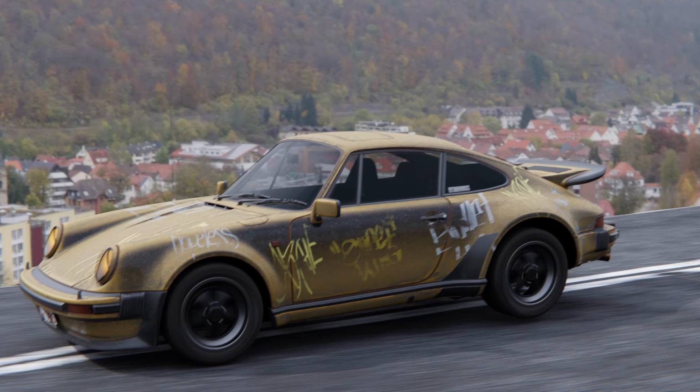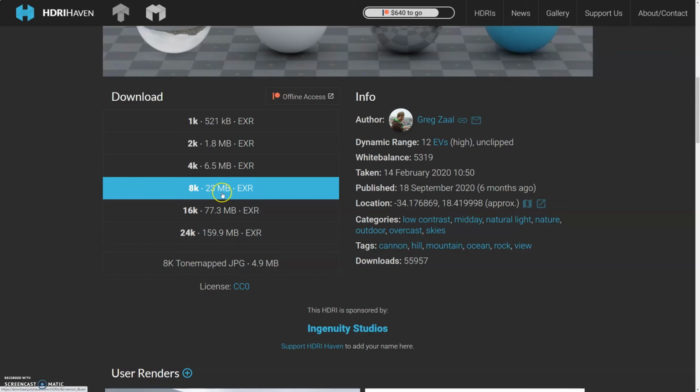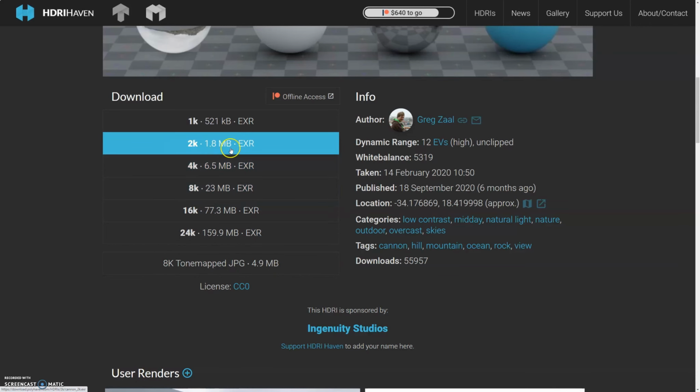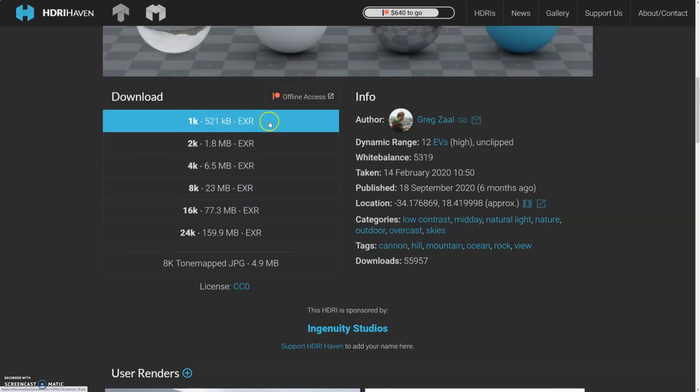But let's see what happens when I change it to 16K. Maybe you noticed the difference or maybe you didn't. The fact is that the picture is more crisp, but there's no need to use a 16K image as this will increase your render time with 20 seconds. It's simply not worth it. So download an 8K version for the render and download a 1K version when we're working in the viewport.